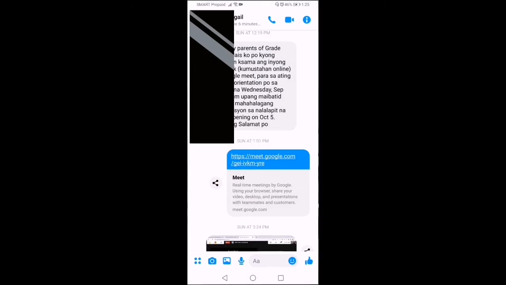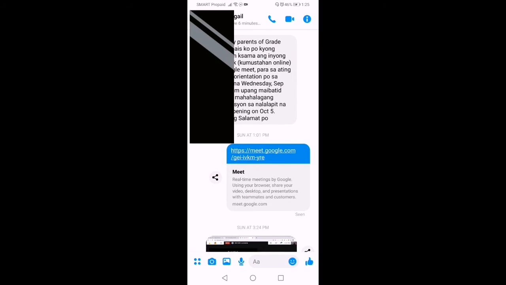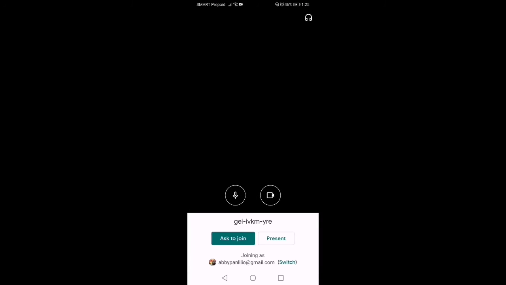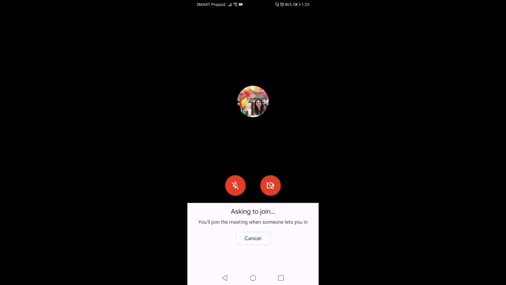Or just click on the messenger and then look for the link, click on it, then it will turn you to the Gmeet application. Again, turn off your microphone and your webcam.